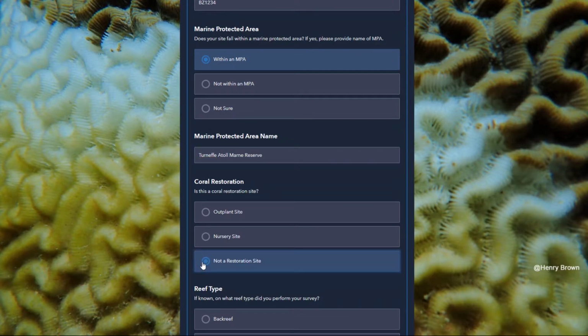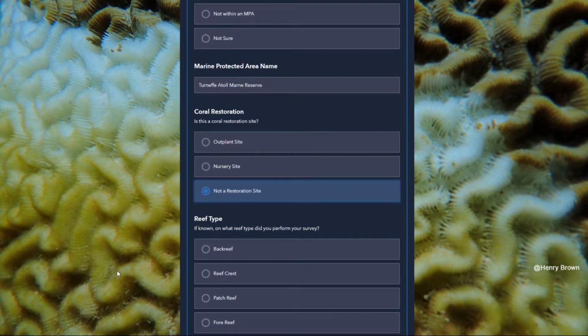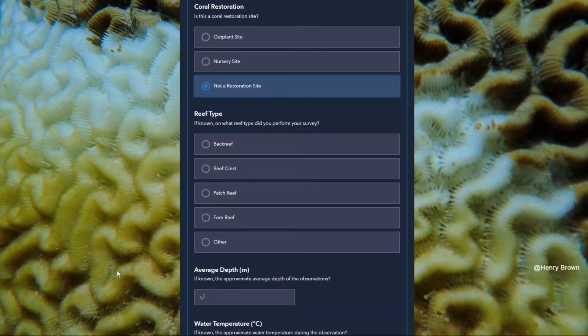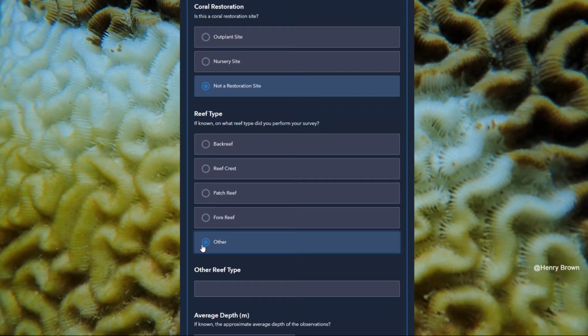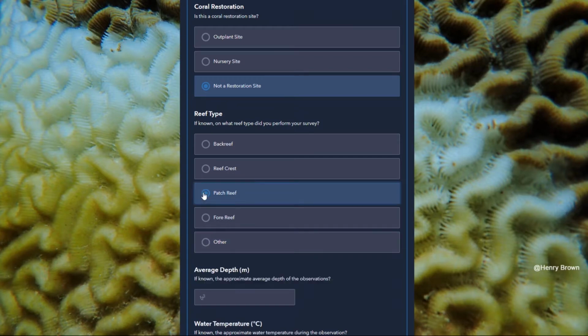Now, reef type. If you know the type of reef you're on, go ahead and click it. If it's not listed here, you can click Other, which gives you a drop-down menu for you to enter it. For example, if you were on a wall, you can enter Wall. But my survey happened on a patch reef, so I will select this option to proceed.